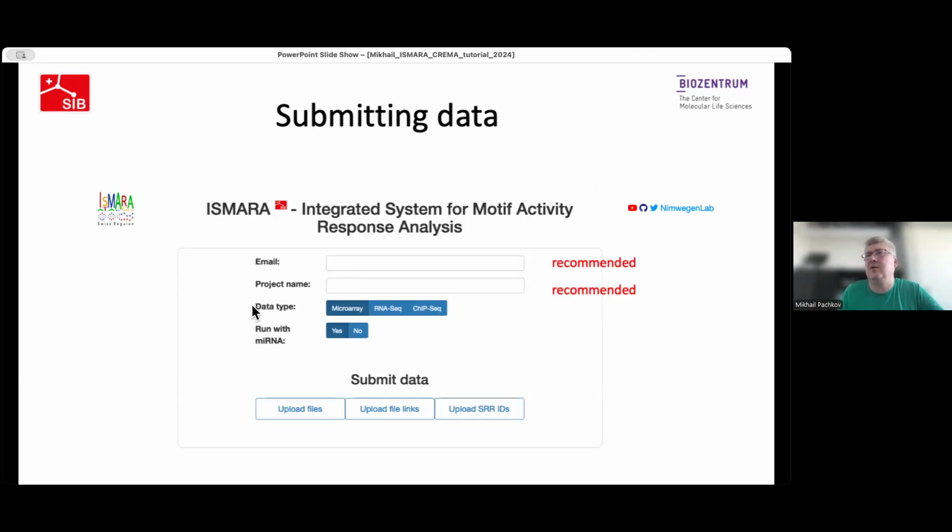So the next row is a selector for data type. You can choose microarray, RNA-seq, and ChIP-seq. And then there is also a selector where you can choose if you would like to run your data set with microRNAs included or without microRNAs included.